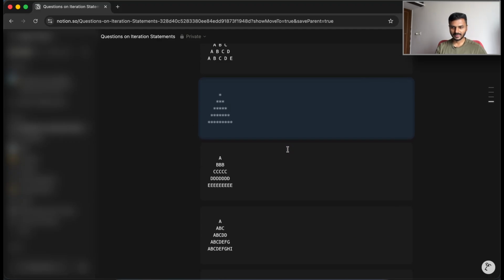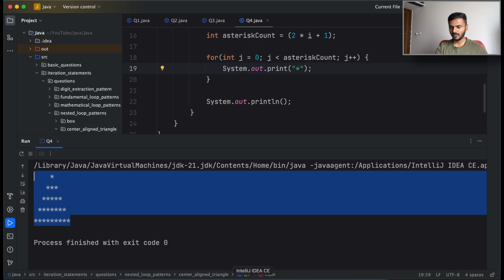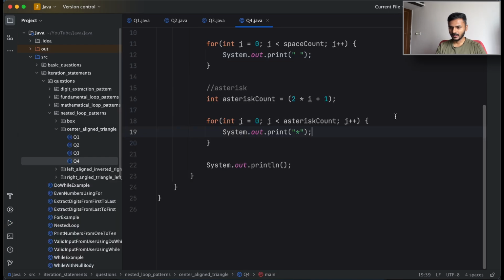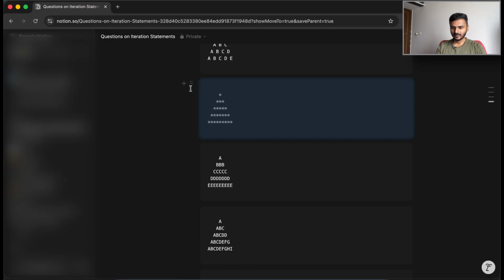So there's one thing that I want to mention, and that is over here I had said we'll go for j less than 2i plus 1, right? But in the code, what am I doing is I'm going for j less than asterisk count. But if you see, asterisk count is just 2i plus 1, right? So we're done with this question.